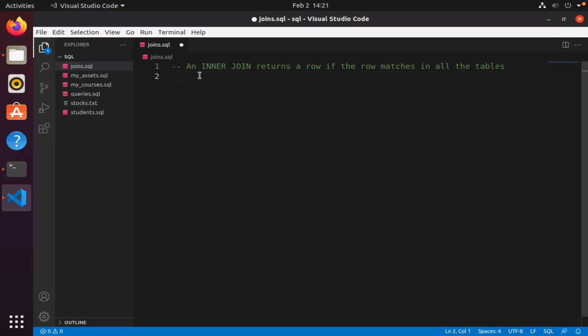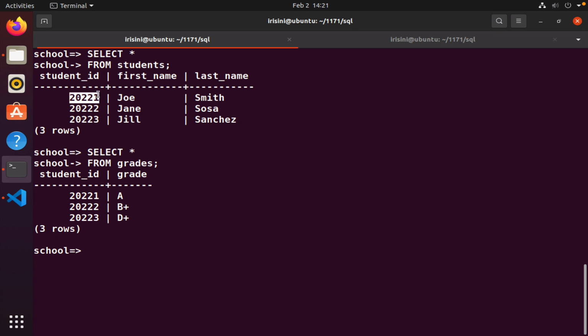Okay, so let's start. I'm going to start from the top. I'm going to say select, give me back student_ID, give me back first name, give me back last name, and give me back grade. But I also want to see the student ID from this table, and I want to see the student ID from this table.